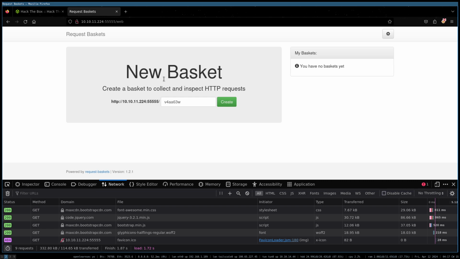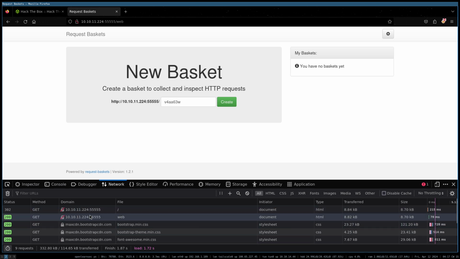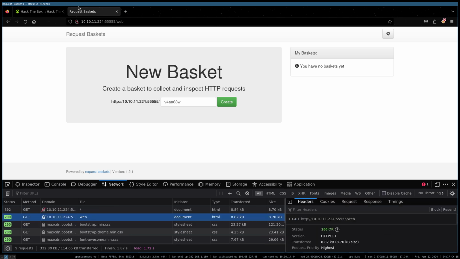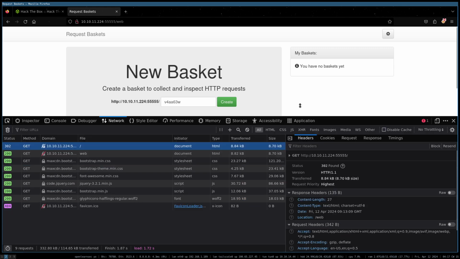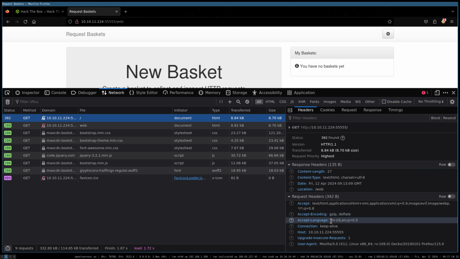Okay, this looks like some kind of CTF specific application that's been built. Let's have a look at the original GET, which is here. So it redirected us to /web. Even though we went to the root, we got this 302, which is a redirect. And that's what Nmap found as well.